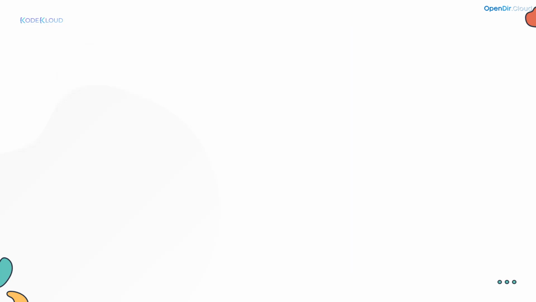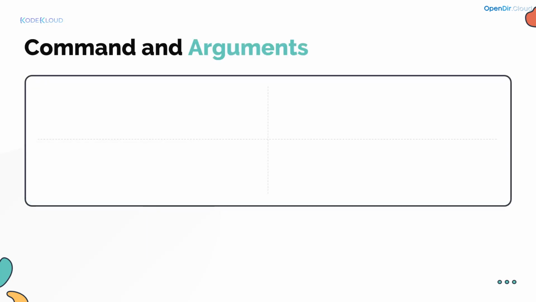To interact with the Linux system using the shell, a user has to type in commands. When a command is run, it executes a program to achieve a specific task. For example, the echo command is used to print a line of text on the screen. Go on, try it in your terminal.